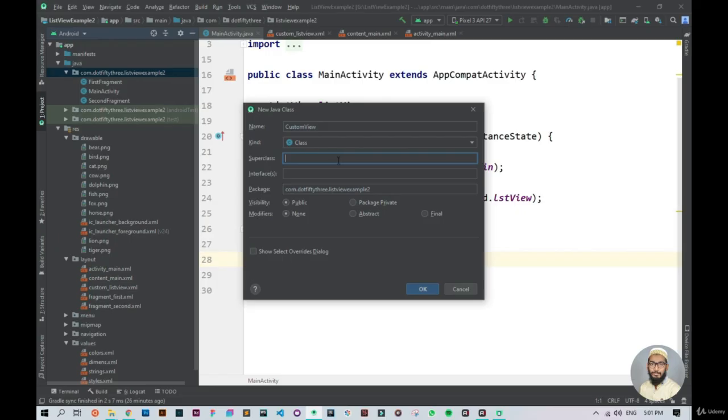So now this custom view class will extend one class. Custom view, or I can name it as custom list adapter, because it makes more sense. Okay, so I'll name it as custom list adapter. Now let's just put a class which this custom list adapter class will extend, and the class that I want to extend is base adapter.